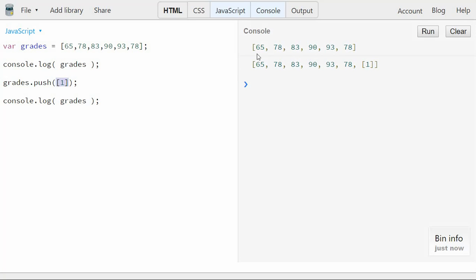It's good practice to keep all the data types the same though. So this is an array of numbers. It wouldn't make sense for me to push an array onto it. We'd want to push a number onto it. So let's go back to 95.